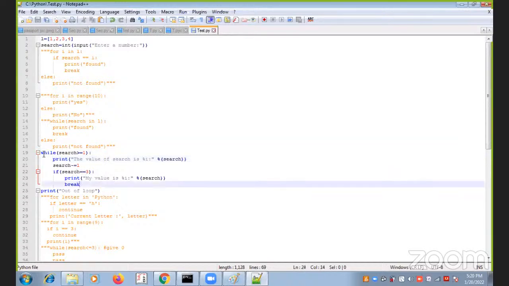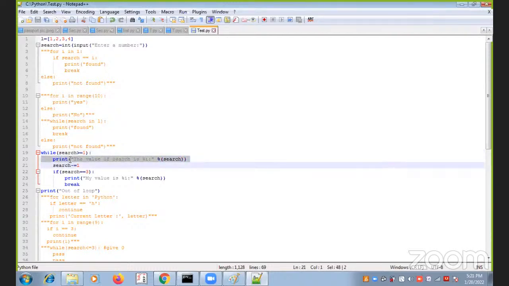See what I am trying to do. I will enter the value. Let's say that I entered 3. Now 3 is greater than or equal to 1. That is true. So it will print that value 3. Okay, and then it will subtract 1, which means the search value will become 2.